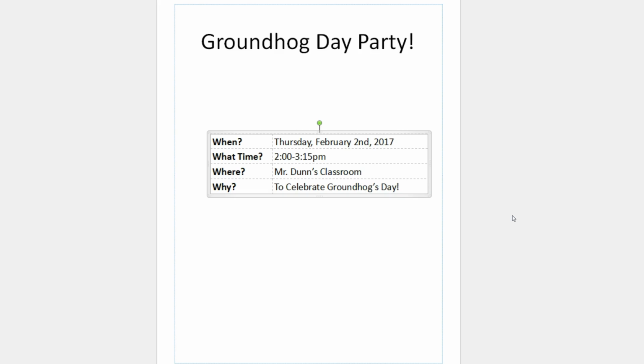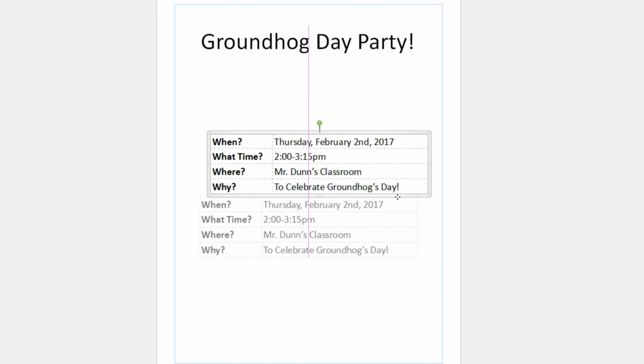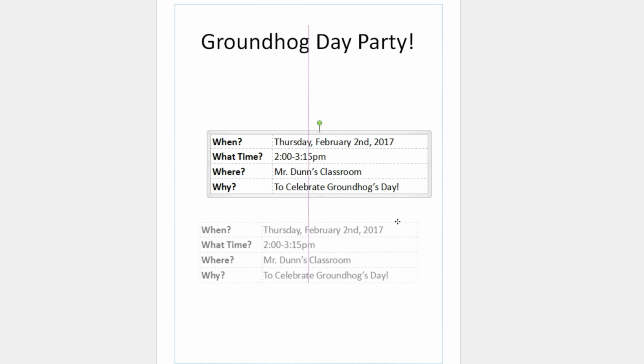This is a good time to add in a graphic or image to help liven things up. First, let's put a space between our title and our info table. To keep things looking crisp and clean, we can look for a guideline as we move our table around. This is Publisher's way of letting you know when an object is centered with something else.